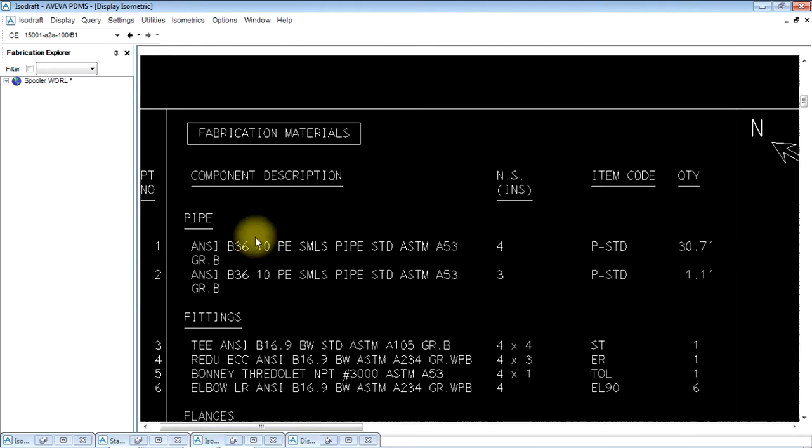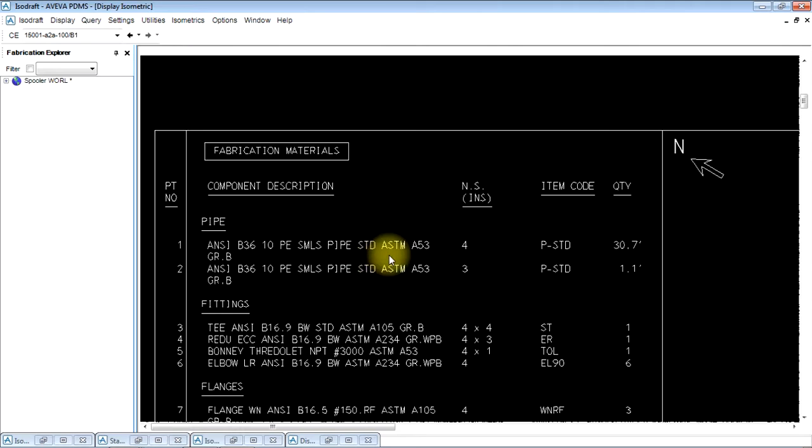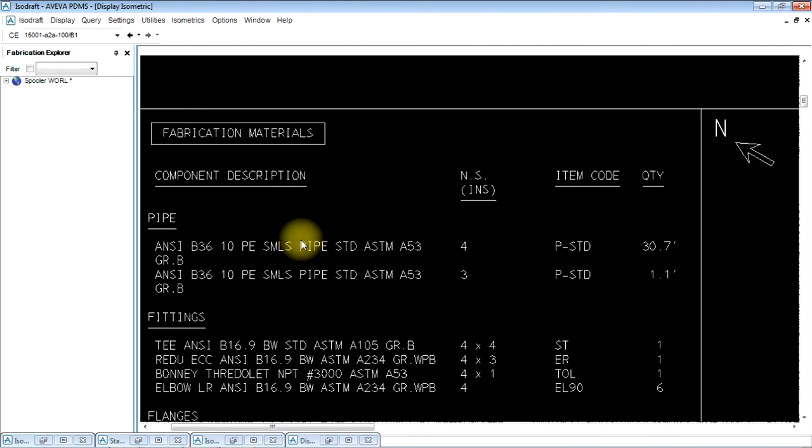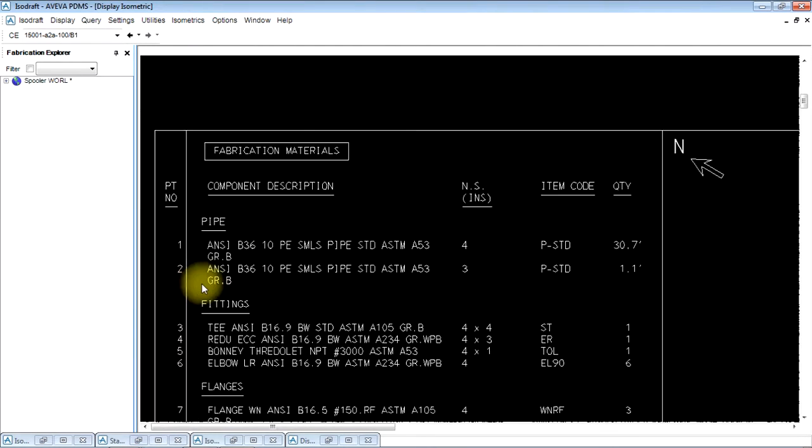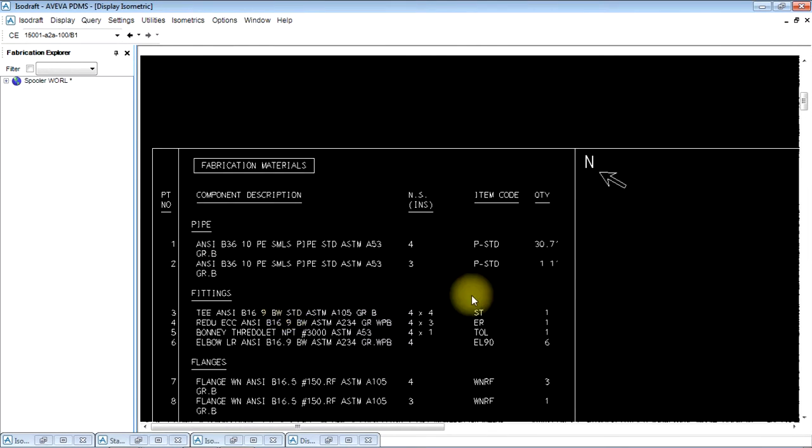Now, the bigger pipe we used plain and seamless and ASTM A53. That is as per the standard we were using. Generally, for above 1.5 inch, we use welded pipe. But here we are using seamless. That is as per spec, and admin can change it. Now, same here. Now, this is pipe standard. Item code is pipe standard.